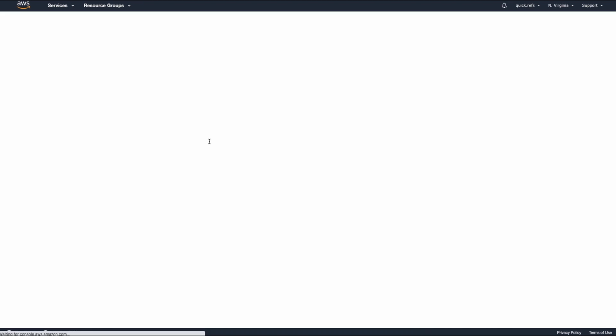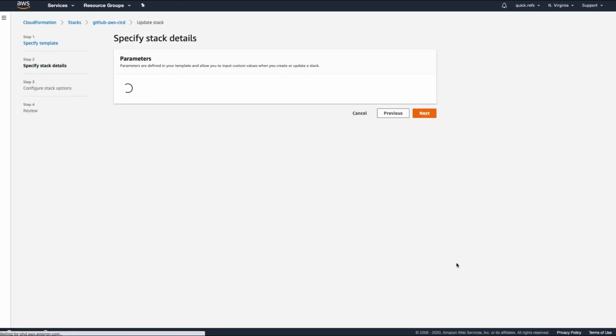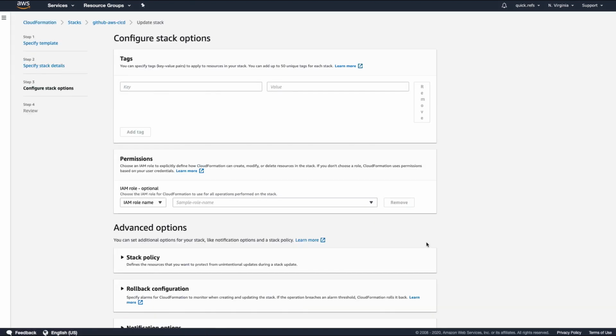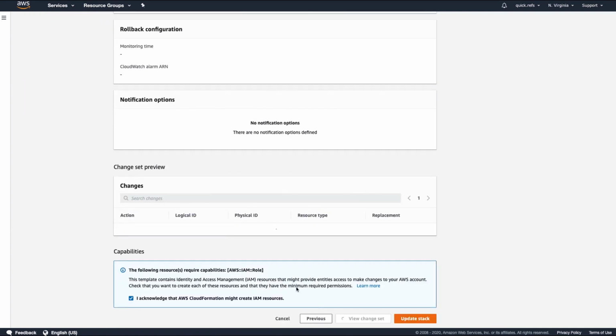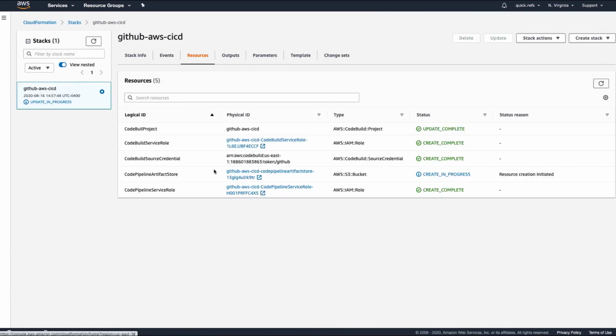Validate the template and update the stack. Leave everything as it is and click on Next. Acknowledge the IAM warning and wait for the stack update to complete. In the list of resources, now we have the CodePipeline, artifact store, service role, and the webhook created.